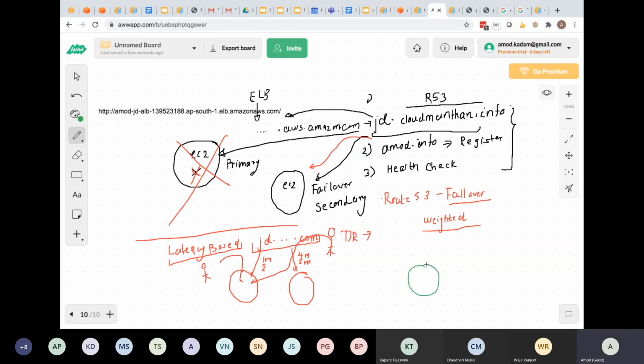So when you talk about this weighted routing, you need to always have at least two endpoints. In our example, two EC2 instances. So somebody types, let's say, jd.something.com. And in this case, what I want to say is, please route 90% of the traffic to this EC2 instance and put 10% traffic to this EC2 instance, or vice versa. So you are assigning some weights to a particular endpoint. And this is very handy.